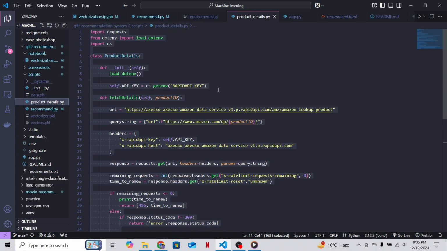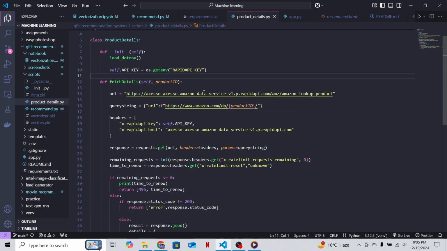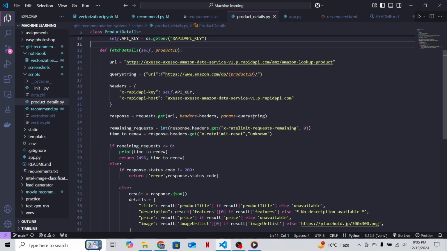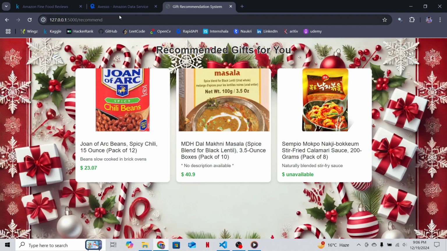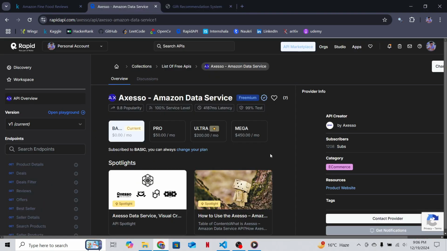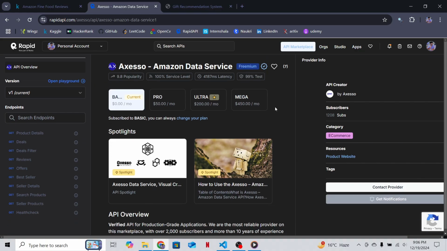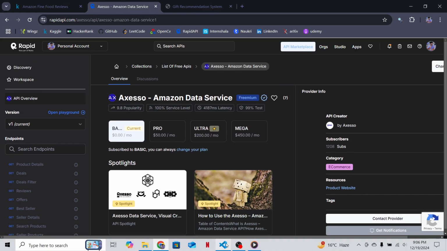Finally, we fetch product details using an API to make the recommendations more visually appealing. This step ensures the system provides users with not just product IDs, but detailed descriptions, images, and prices. To make the recommendations more useful, I have integrated an API from Rapid API to fetch detailed information about Amazon products using their product IDs. This gives us titles, descriptions, prices, and even product images, making the results visually appealing.